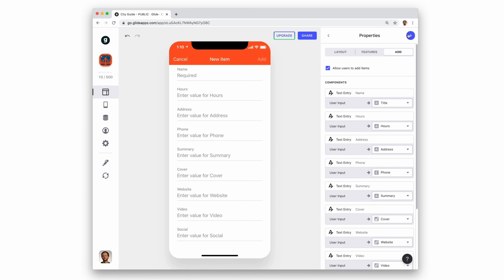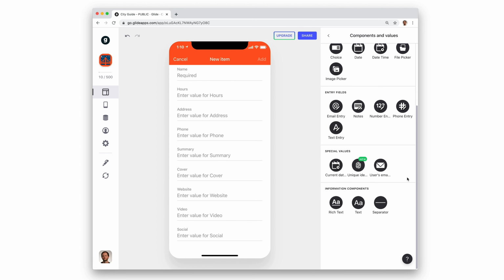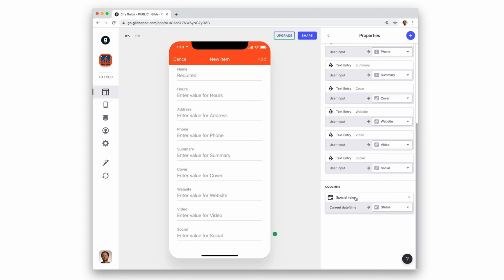When a user adds or edits an item, Glide can submit additional data about their submission, like the date and time of the user's submission or the user's email address. These are called special values. If we add the date and time special value, we don't see anything in the app, but we do see the value listed on the right. We can then choose which column we want the date and time to be submitted to.